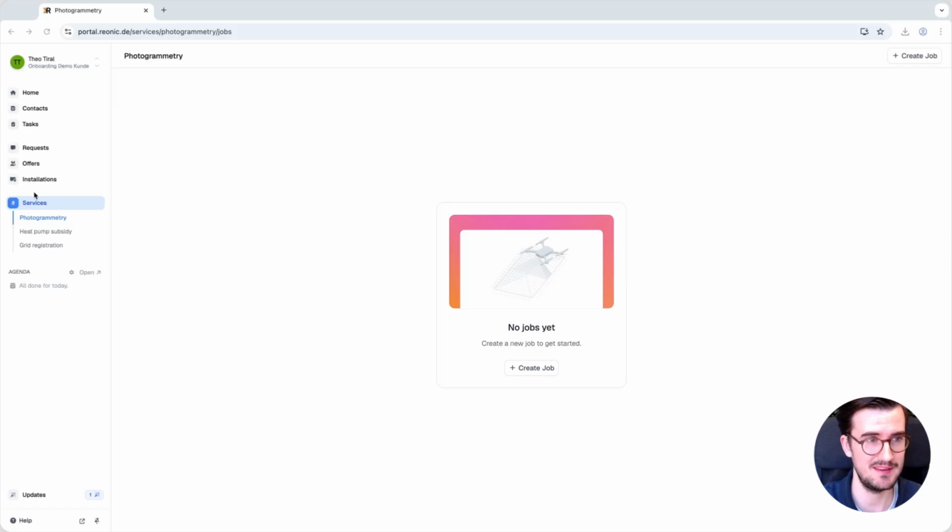Therefore we need to navigate here onto services on the very left, and there we have the option to select photogrammetry. And photogrammetry is basically just a technical term of how we create 3D models from 2D images. Basically what we do is we take those 2D images, and every single image has geodata embedded into them. And with that we always know from where the picture was taken and can then set all of them together to create a 3D model, which is absolutely fantastic.